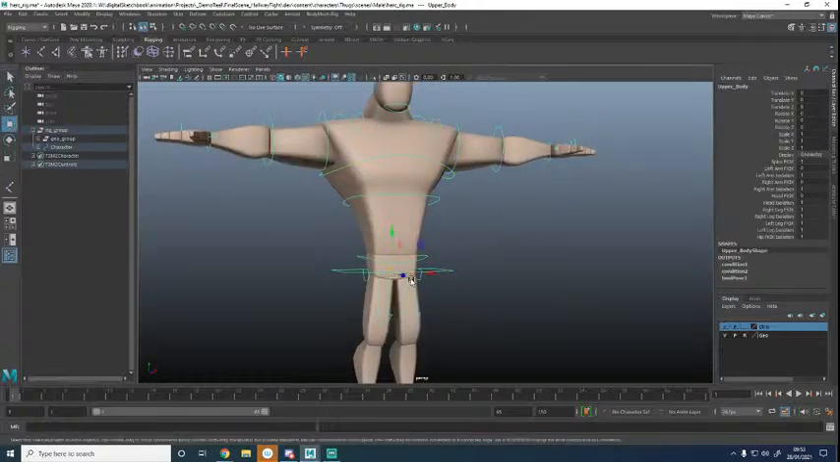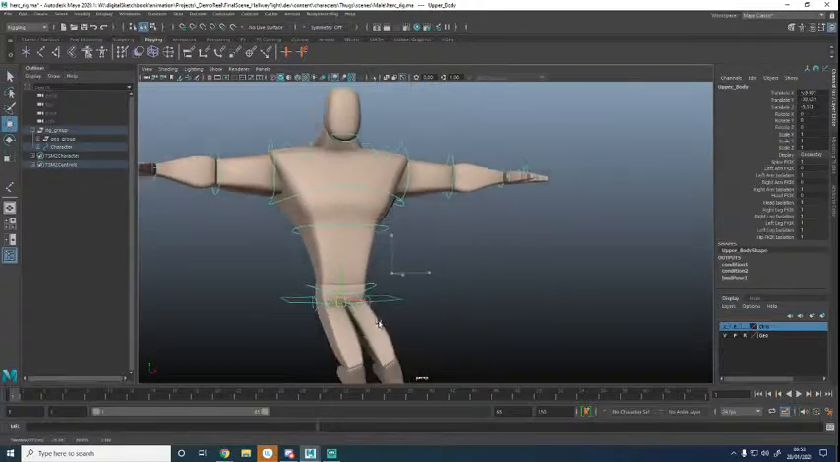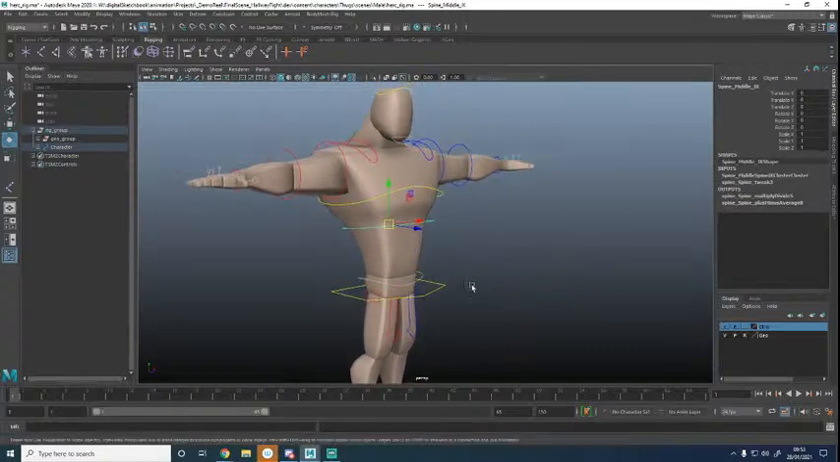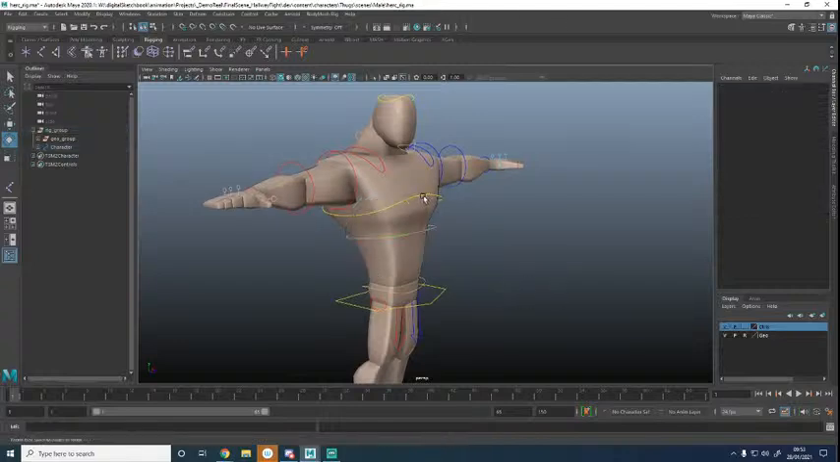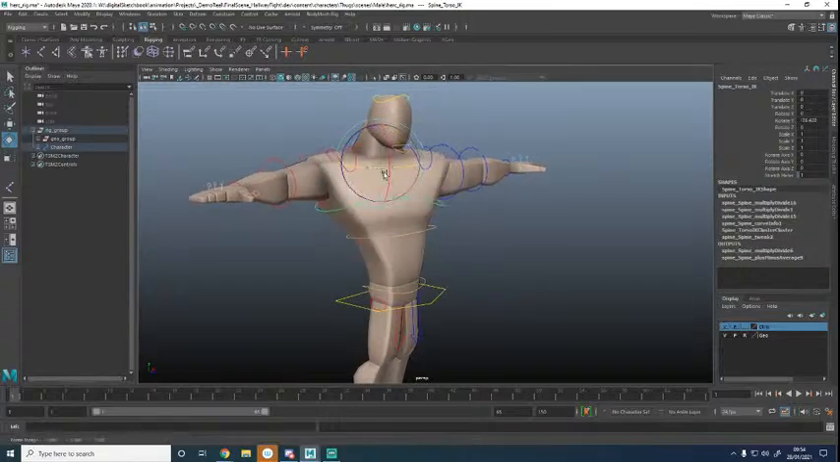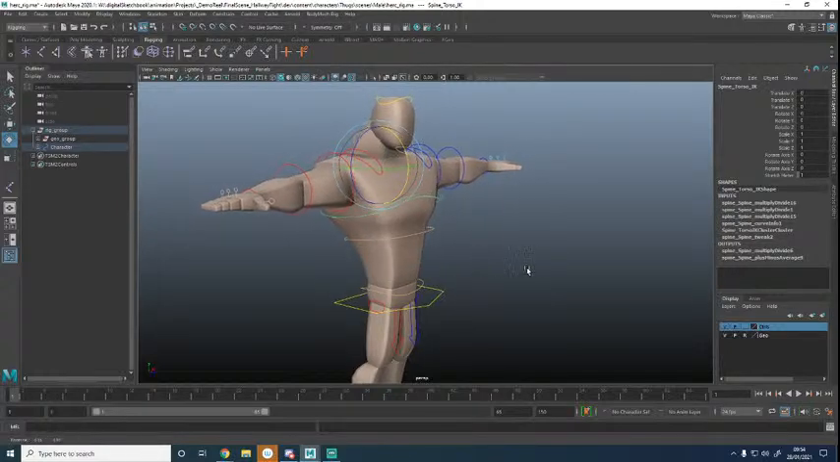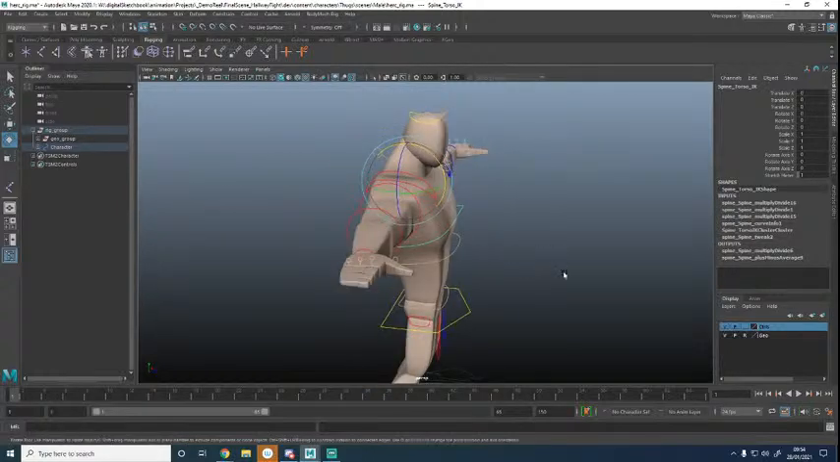So you can see that all of these controls are connected and hooked up, and the character can move around, and do this sort of thing, et cetera. So these are the puppeteering controls, and these are the things that we set these keyframes on.